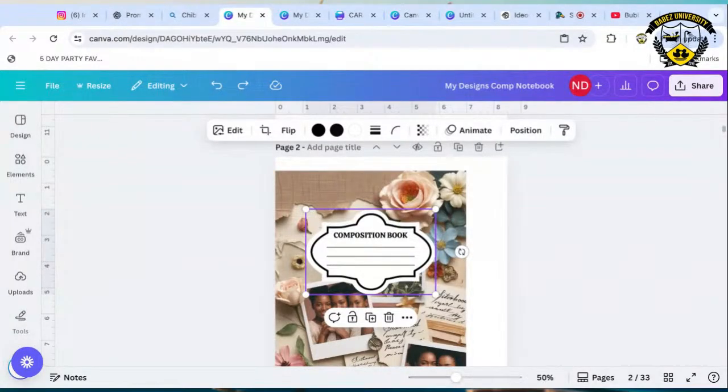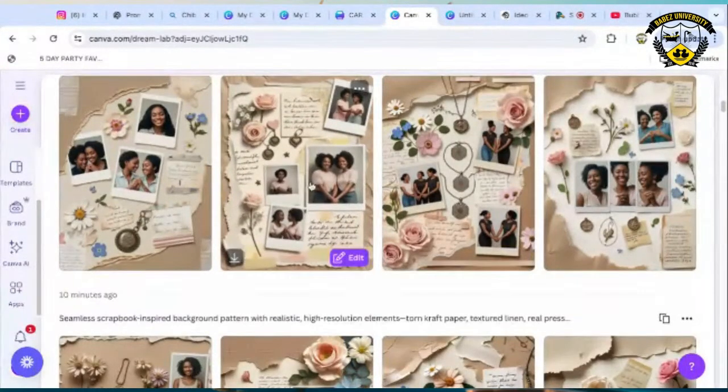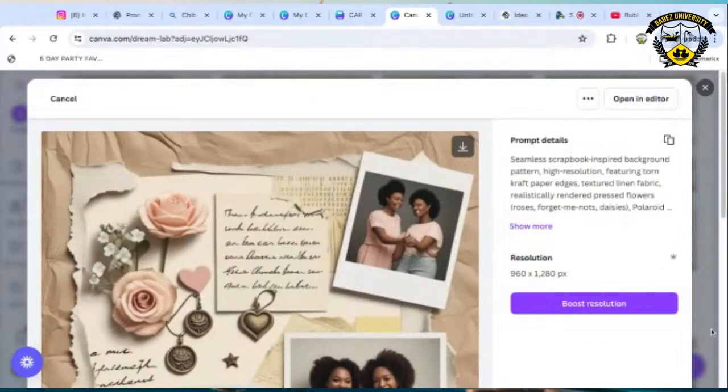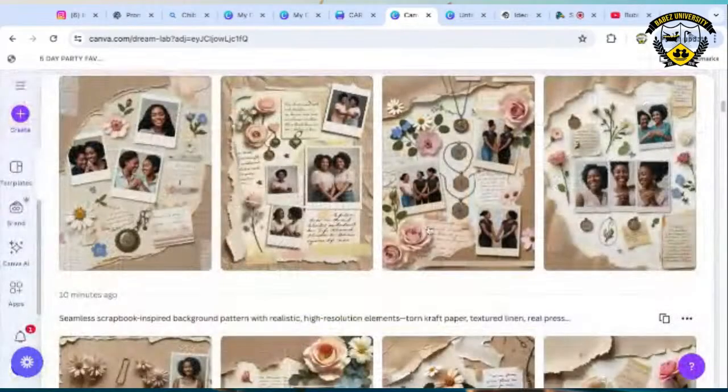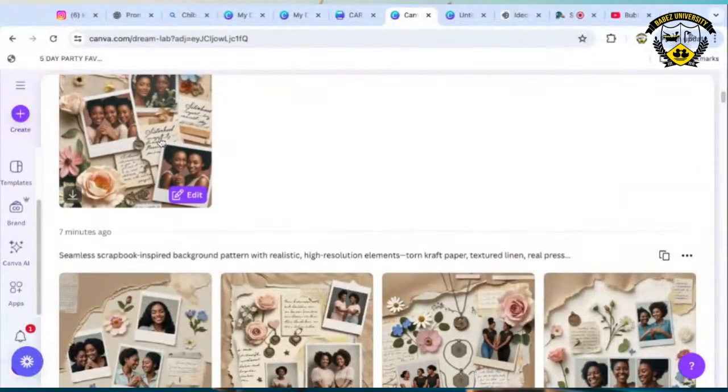How to boost resolution. It says it right there. Once you pick the one you want, if you open it up, it'll tell you right here, boost resolution. And then you can open it in editor right here. If you like it the way it is, you could just go ahead and open it in editor. But if you want to boost it here, after you boost it, it's going to create a whole new image for you, and it's going to show up at the top. And then you press edit from here.